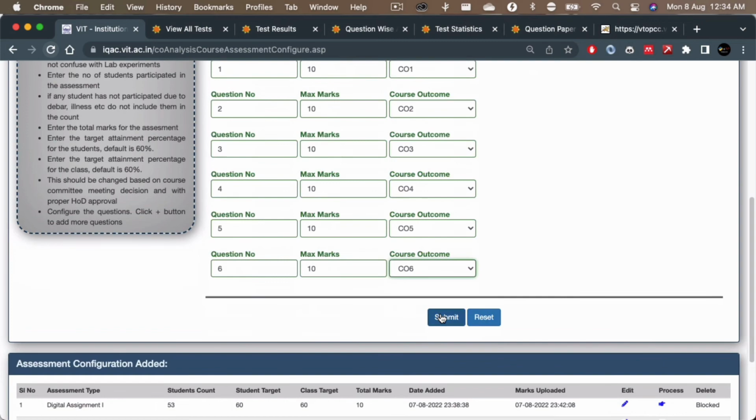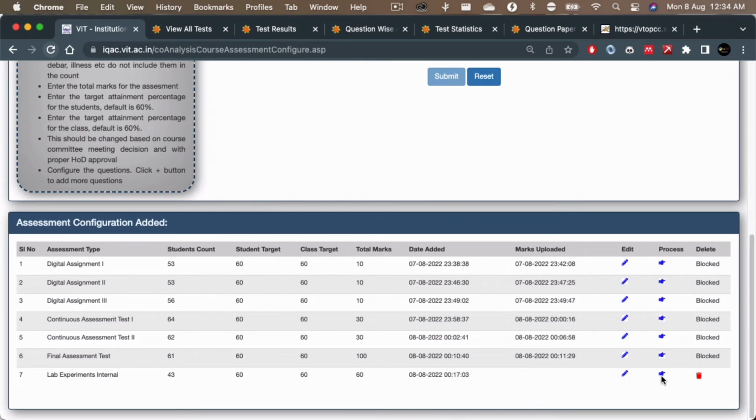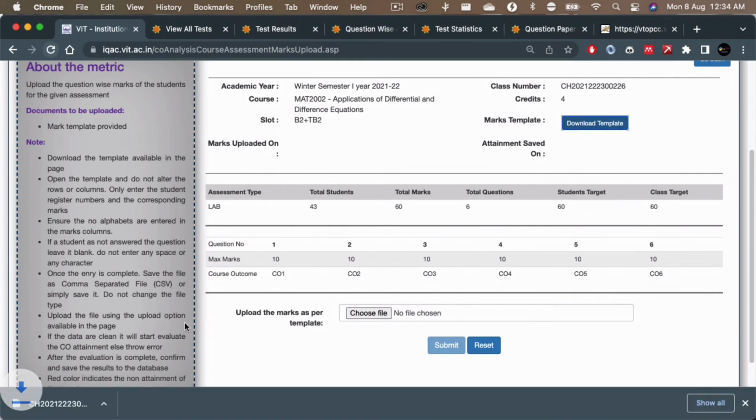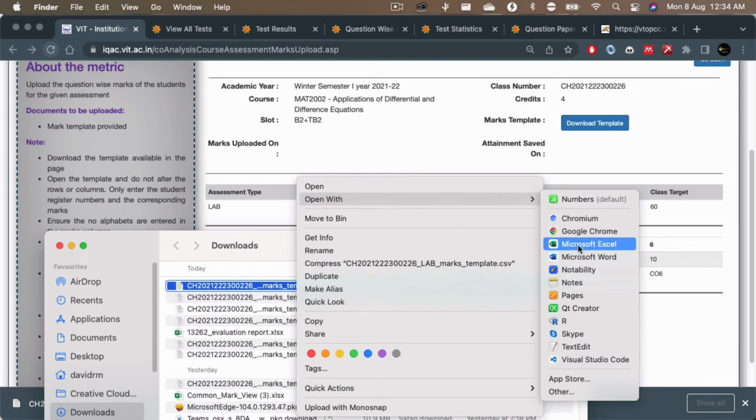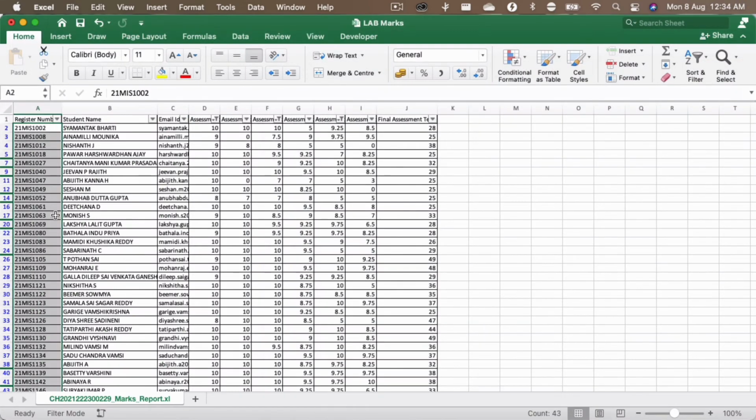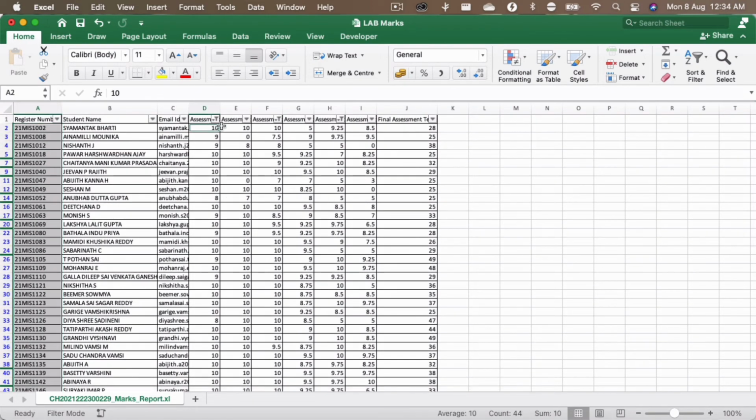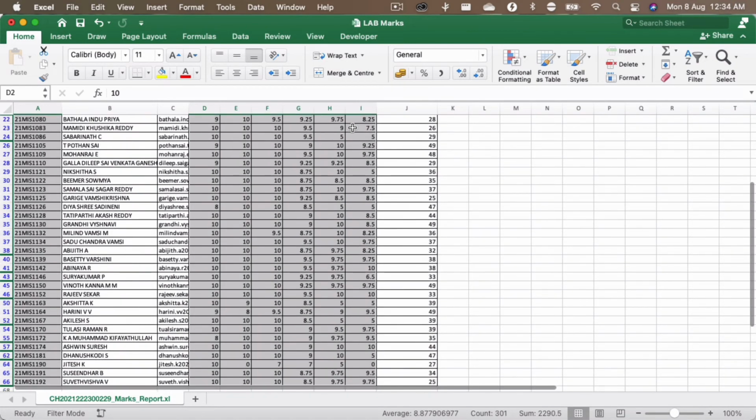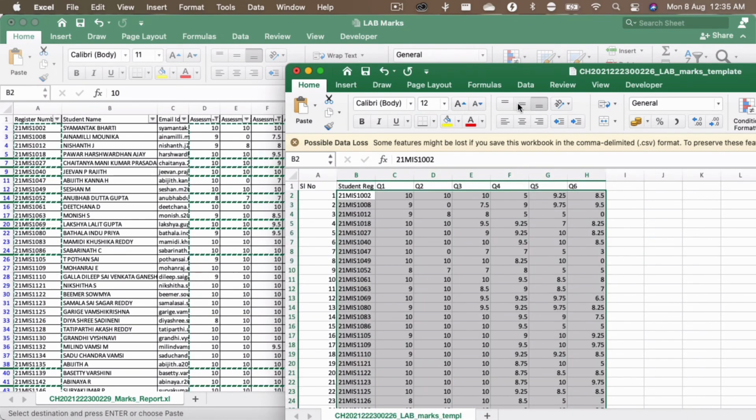Okay, that's it. Let's submit it. And we'll go down and we'll process the lab internal experiments. So now click process, download template. Now let me open that CSV file with my Excel, and you see that my internal Excel file has the registration number and also the 6 assessments. So I can copy this and then I'll go here and paste it, paste special values.